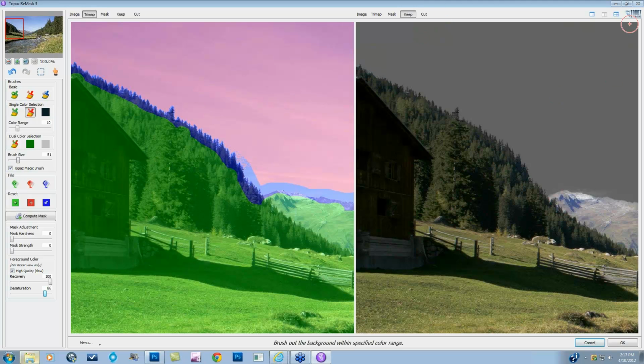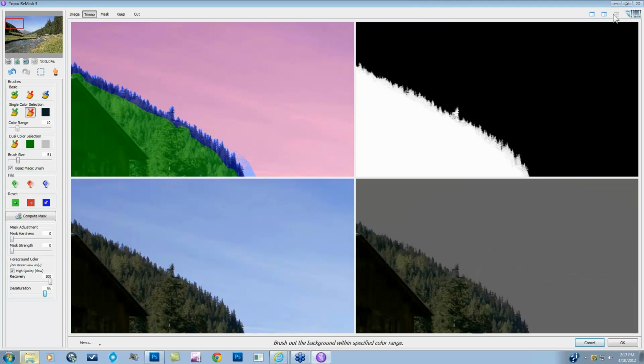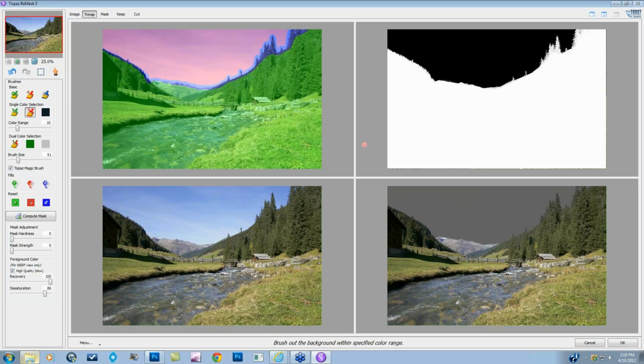Now let's go ahead and go back to our 4 view. I'm going to go back to fit, and I'm just going to clean this up a tiny bit by going to my basic color brushes and doing a little bit of cleaning. I'm just going along the edges and it's filling it in for me. It's pretty basic.